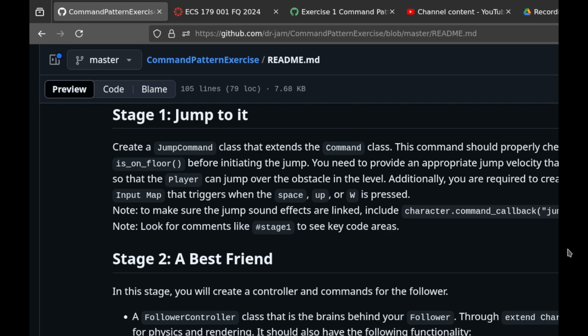The command should properly check to see if the player is on the floor. Now you have a reference to character, so that is simply a method the character has, before initiating the jump. You need to provide an appropriate jump velocity that is consistent with the player class so that the player can jump over the obstacle in the level. That is that first platform to the right of the tree.